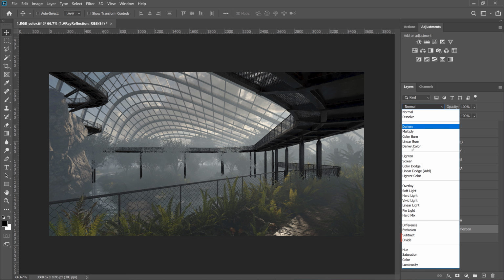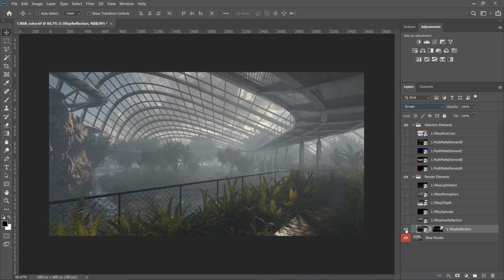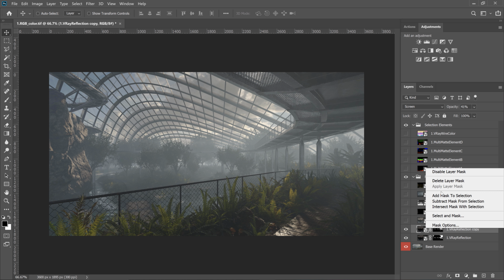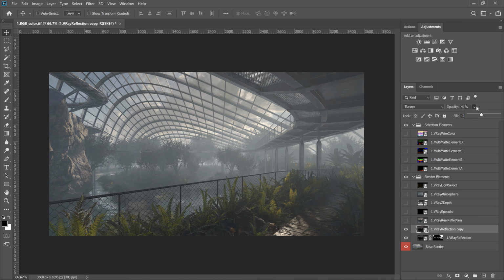We can go back to the screen mode and adjust opacity. I think something like this works fine. Now I copy this layer with Alt and I'll delete the mask. I decrease the opacity as well. We can leave it on the whole image.